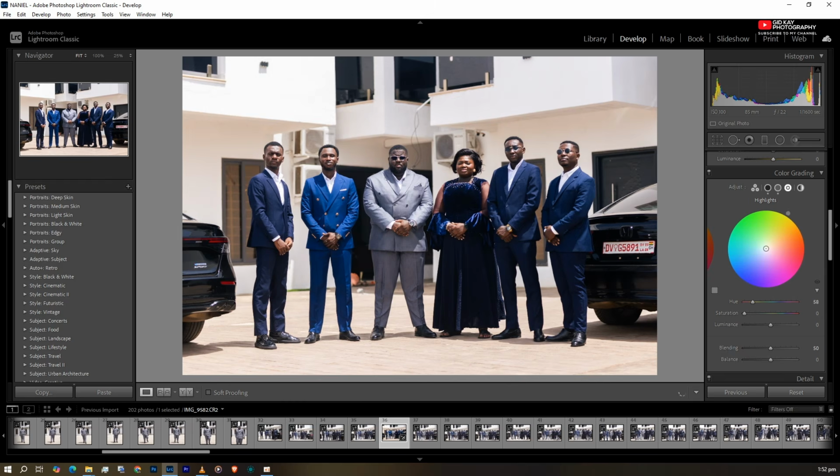So let's see. Let me increase the saturation a little. If you are going for a kind of green tint for the highlight, this is what it's going to look like. If you take it this way, this is what you get. Whilst you're moving it, you are getting the taste or the kind of feeling you want. I think this spot looks great, so I'll just not do it too much, just a little.